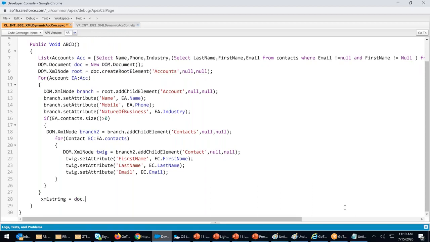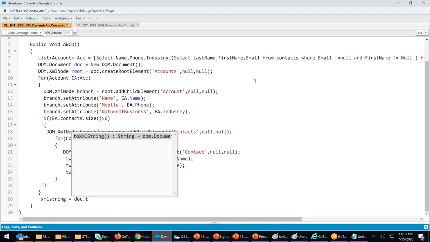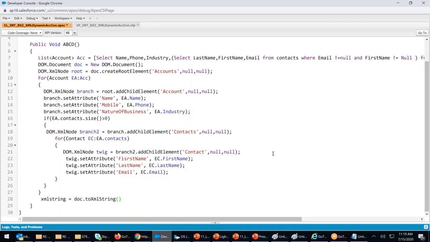You have to get the output, no? To XML string, because XML string is blank. To XML string. Control S. This step we forgot. Finally, you have to get the output. You have to convert it in JSON also to string. Remember, after end writing, you have to write the last step.